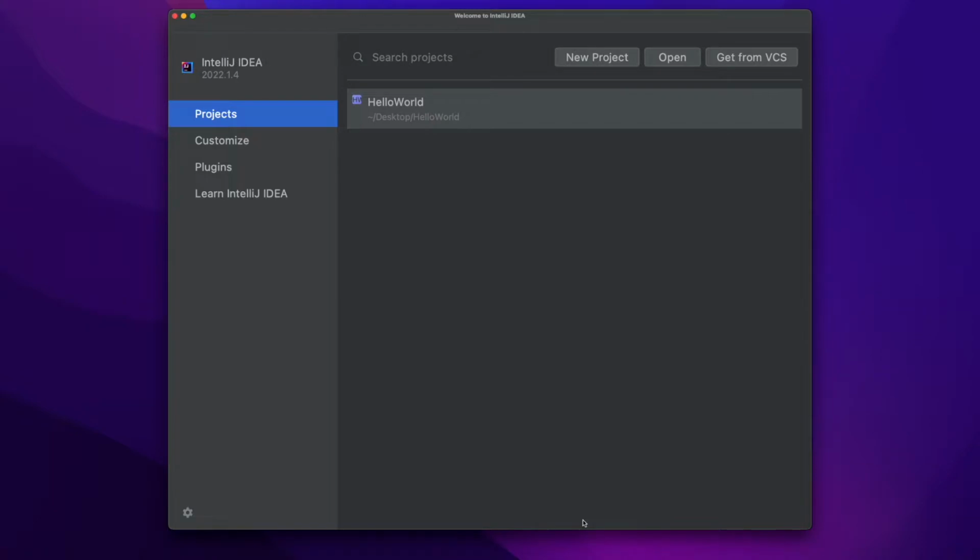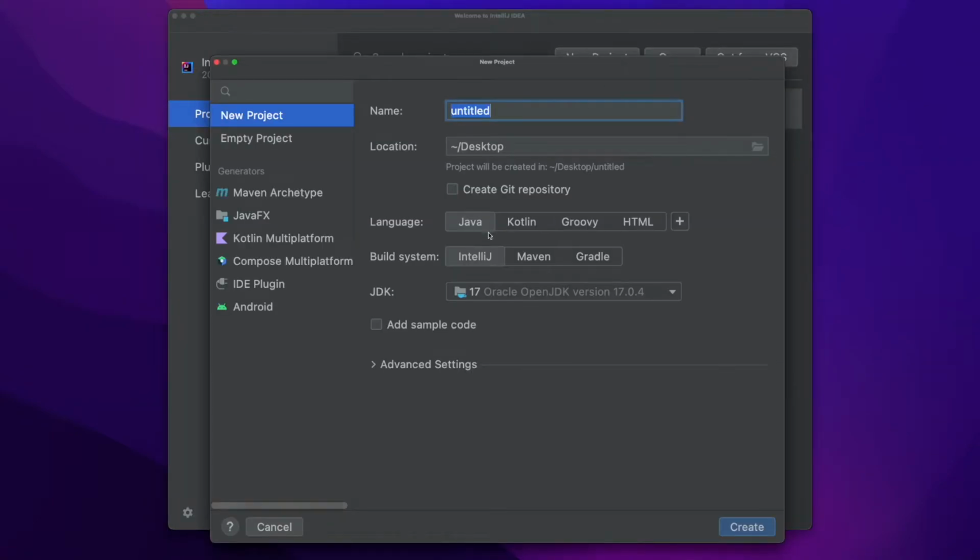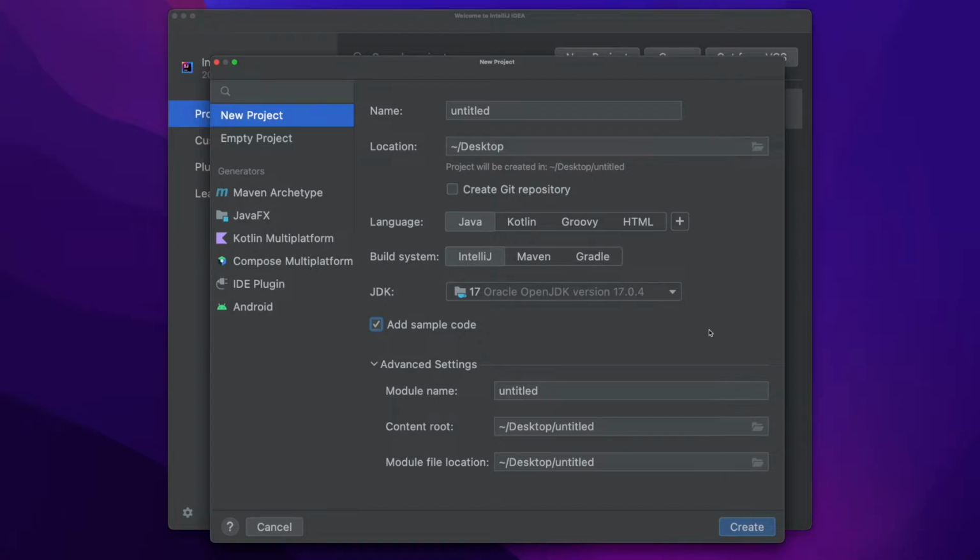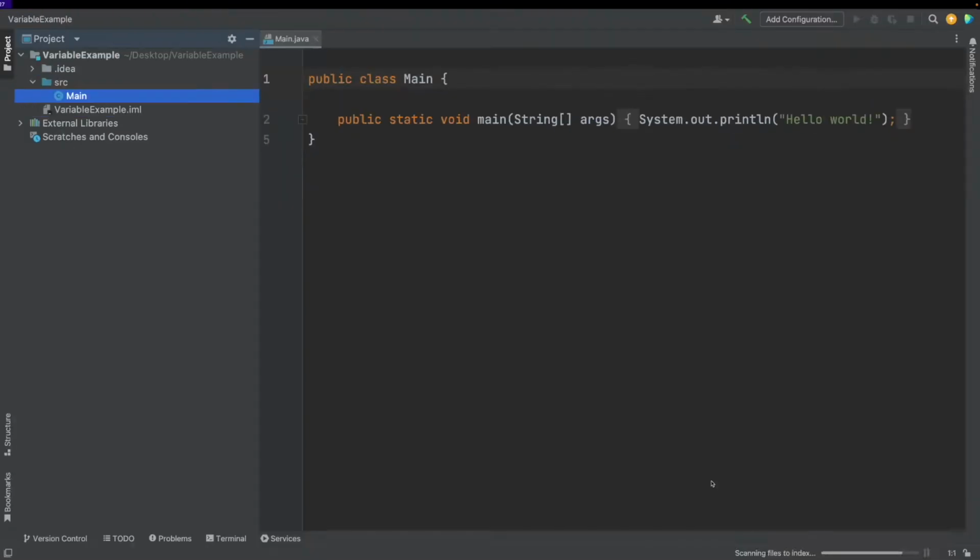So let's start off by creating a brand new project in IntelliJ. Let's hit new project, and I'm going to select add sample code, because I want it to start with basic code like the print statements. Let's call our project variable example, just like that. This will give us the package or folder, variable example, which will store all our code. I'm just going to click create.